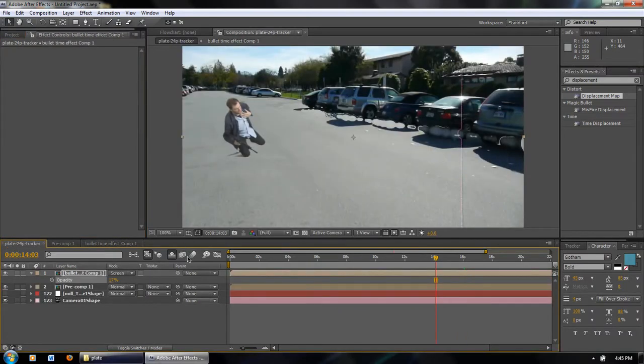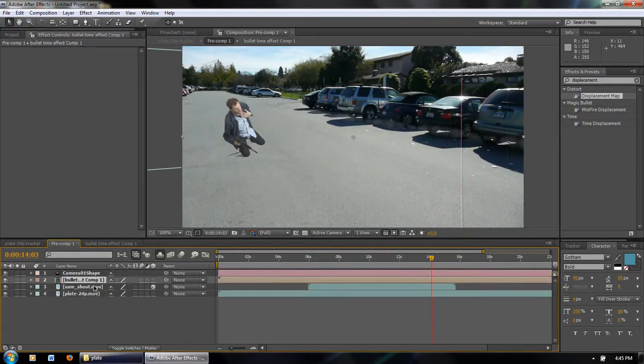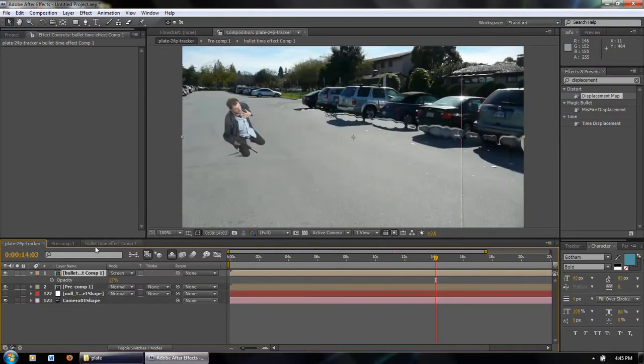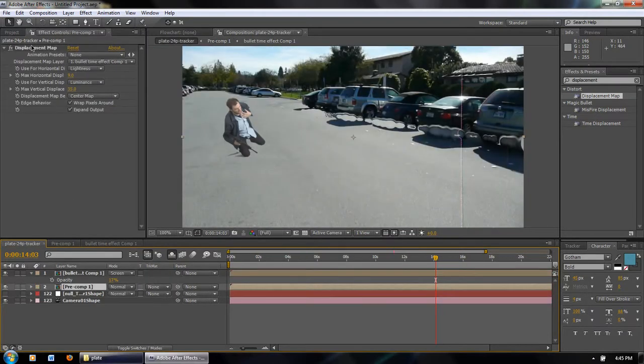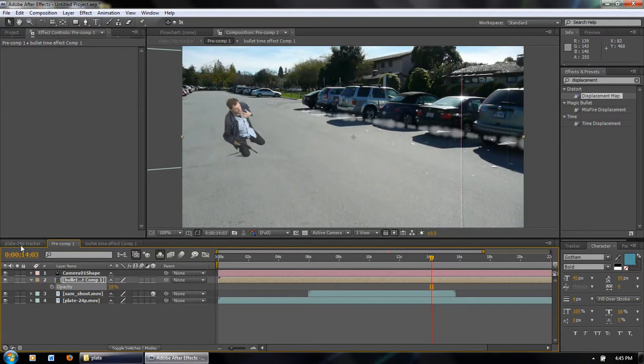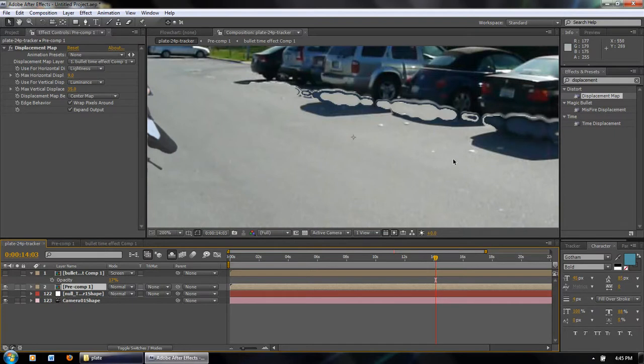One other effect I'd like to add is to put the bullet time pre-comp into the plate pre-comp like this, and maybe also turn up the opacity a little bit. And this way what happens is the displacement effect also applies to the bullet time trail, which originally was in white, like this. The displacement effect applies to that, so this sort of gives it a little white fringe.